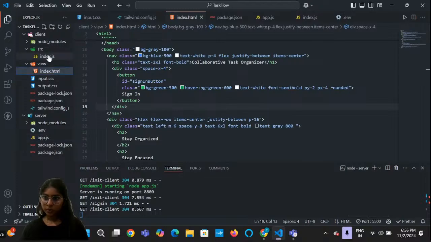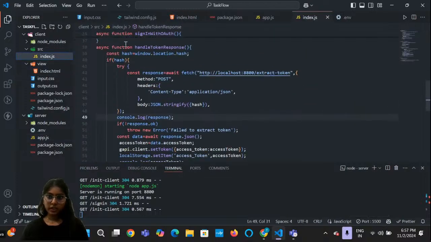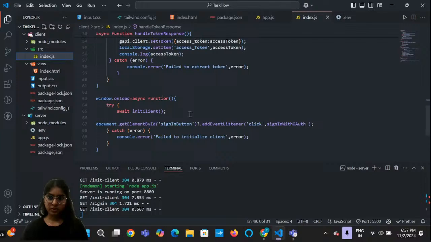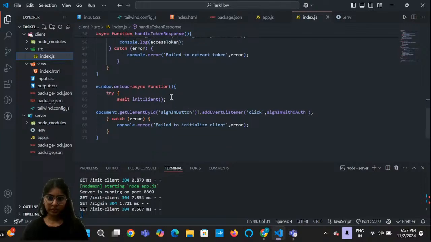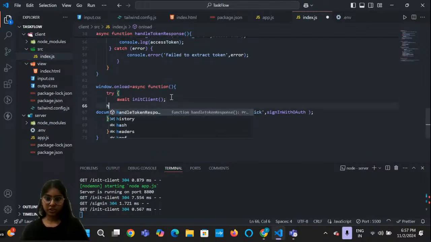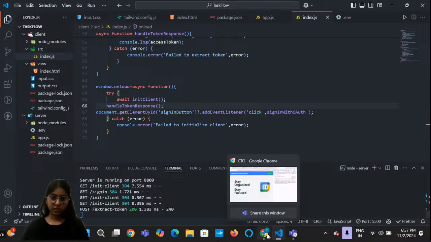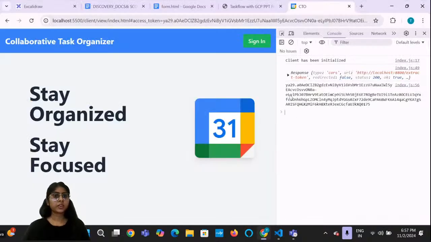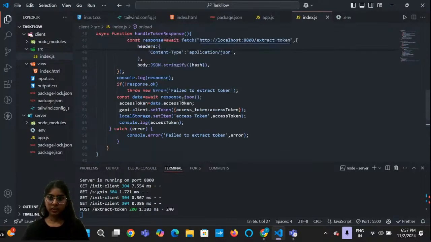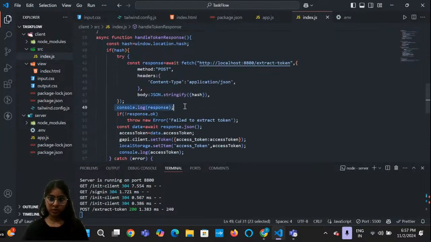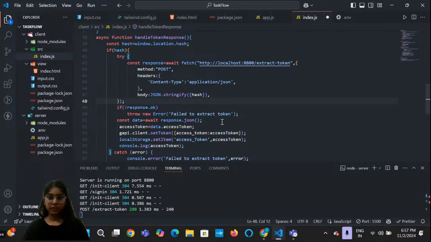We will go to index.js again. So we have created this handle token response, but okay, sorry, my bad, we did not call this function anywhere. So after the client is loaded, we need to call this function for it to run. So now we will check. Okay, so now see, it's returning the response and the access token as well. Right? So this is it. Then I'll remove this extra console.log from here. Fine. So now we'll proceed further.